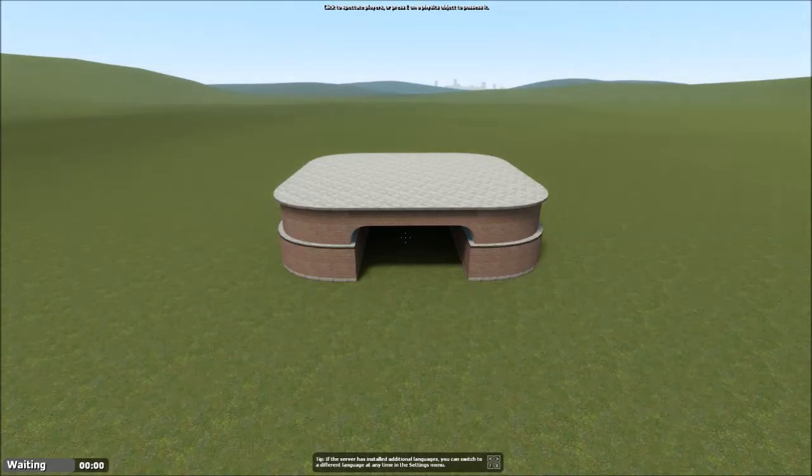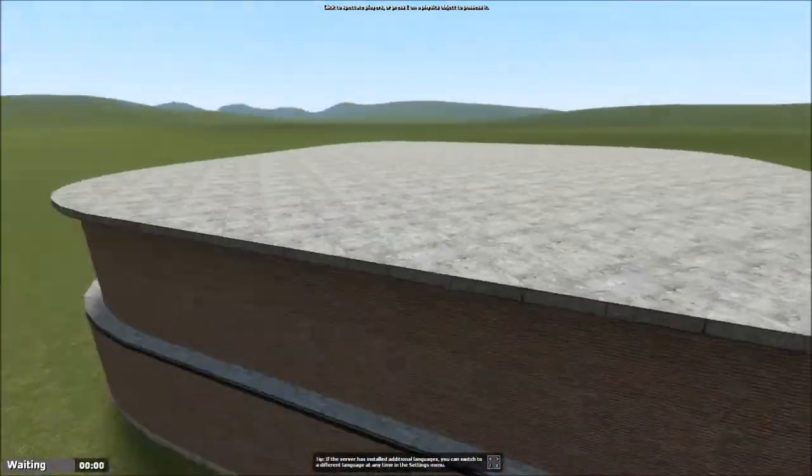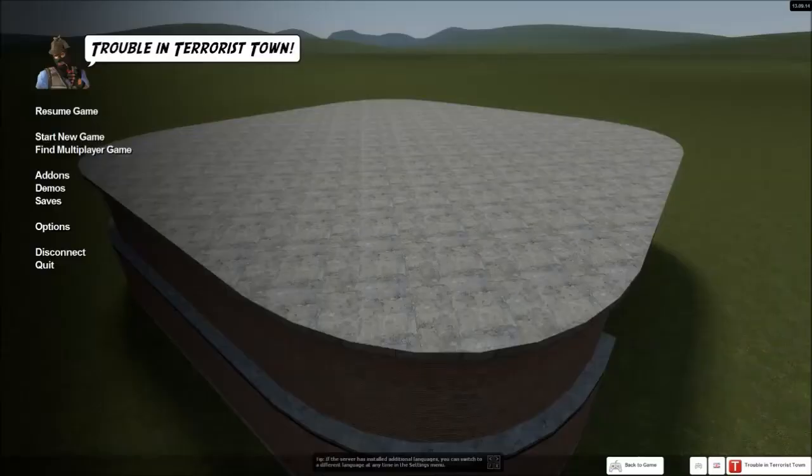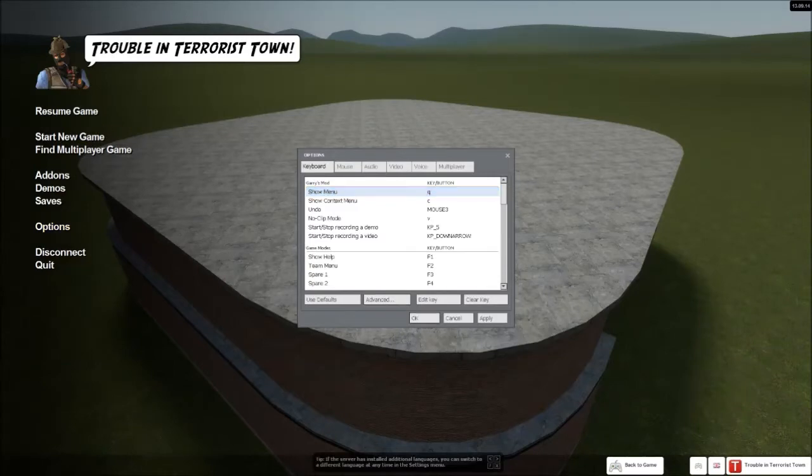Hello, I'm going to show you how to set up some key bindings for Trouble in Terrorist Town. There's a few that are very important for the game and will help you play a lot better. So to start, you hit Escape, Options, Keyboard, and there's a few you're going to need to know.